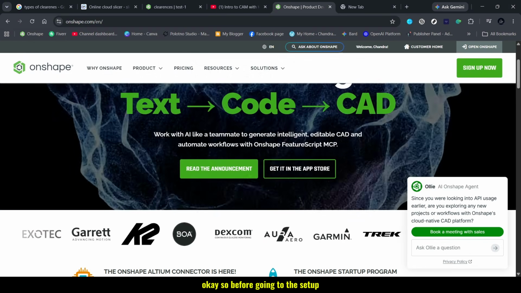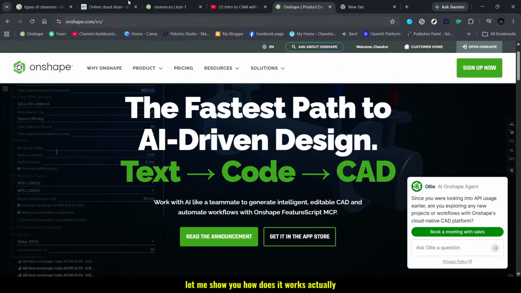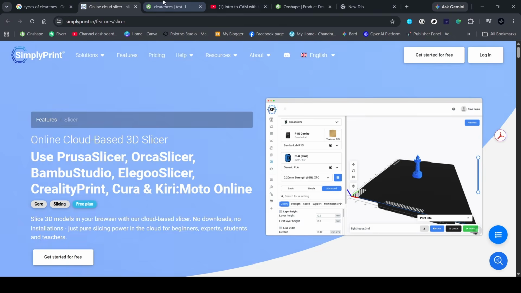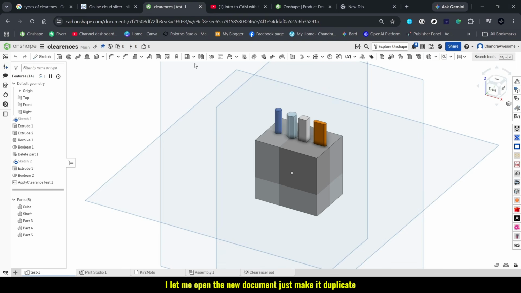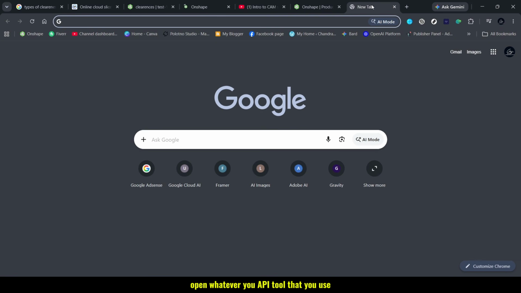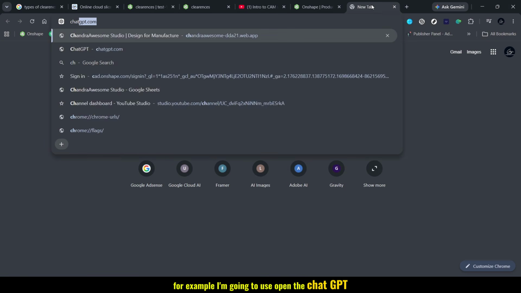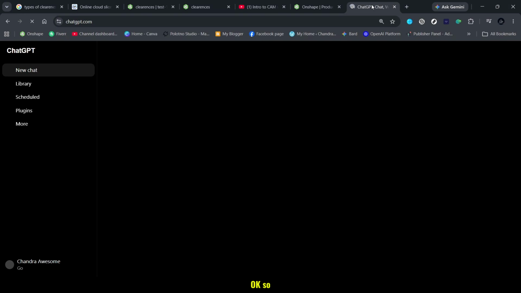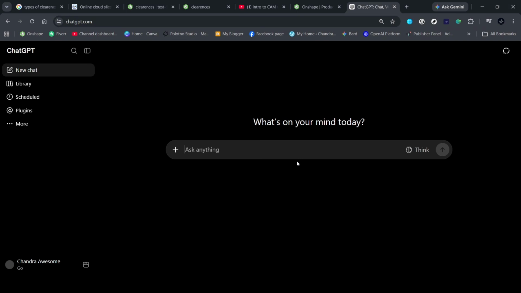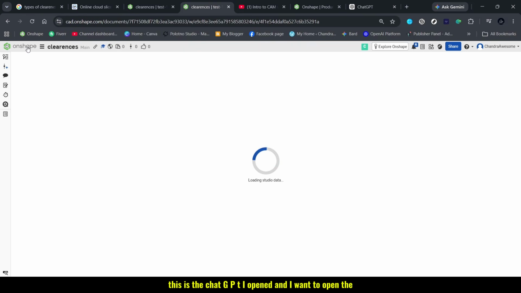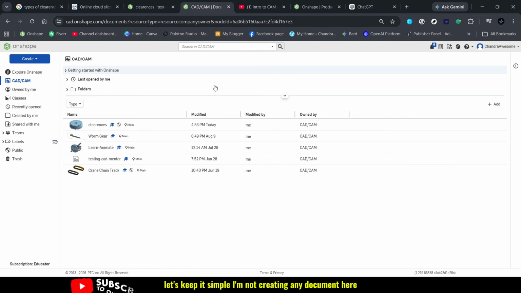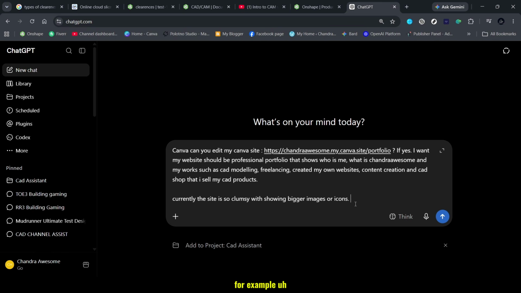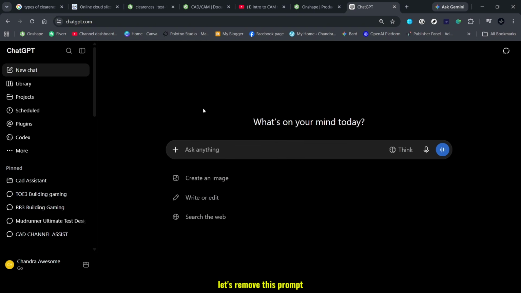Before going to the setup, let me show you how it actually works. Simply let me open a new document, just make a duplicate, and in a new tab open whatever AI tool you use. For example, I'm going to open ChatGPT. Let's keep it simple. I'm not creating any document here. Let's remove this prompt.